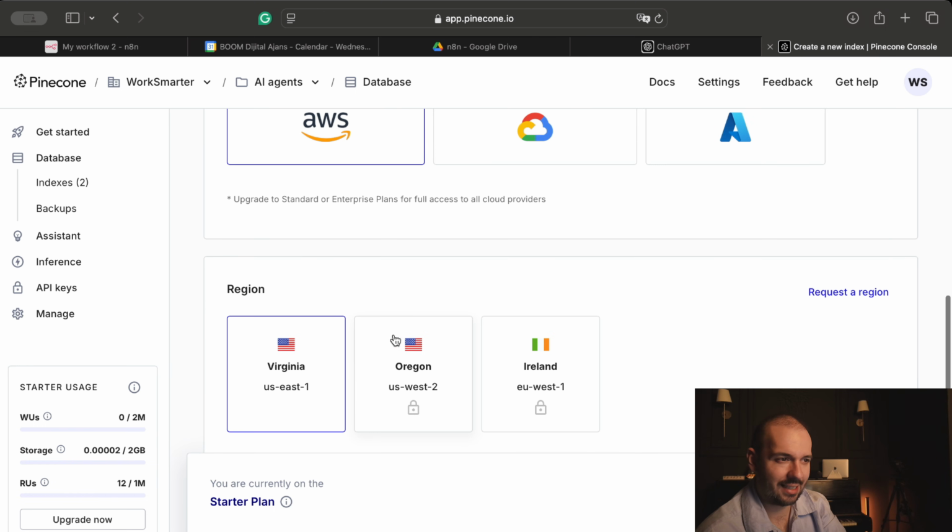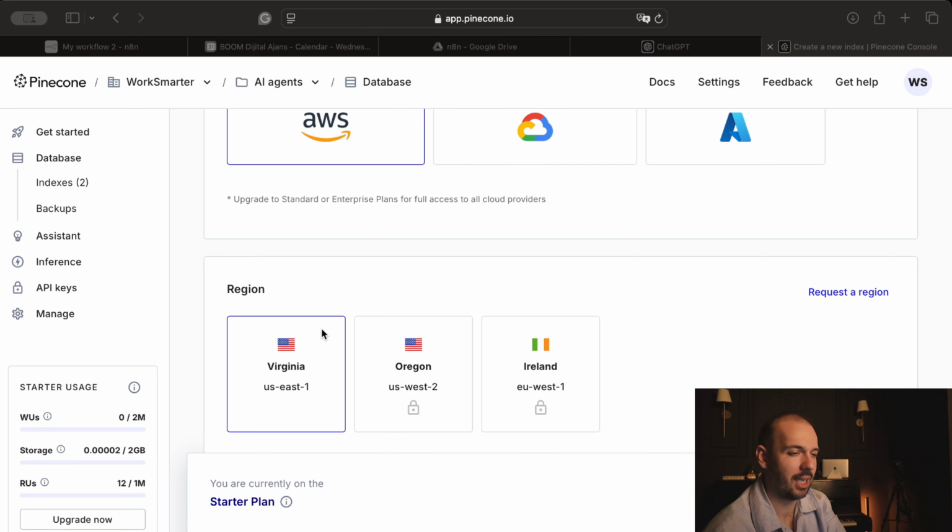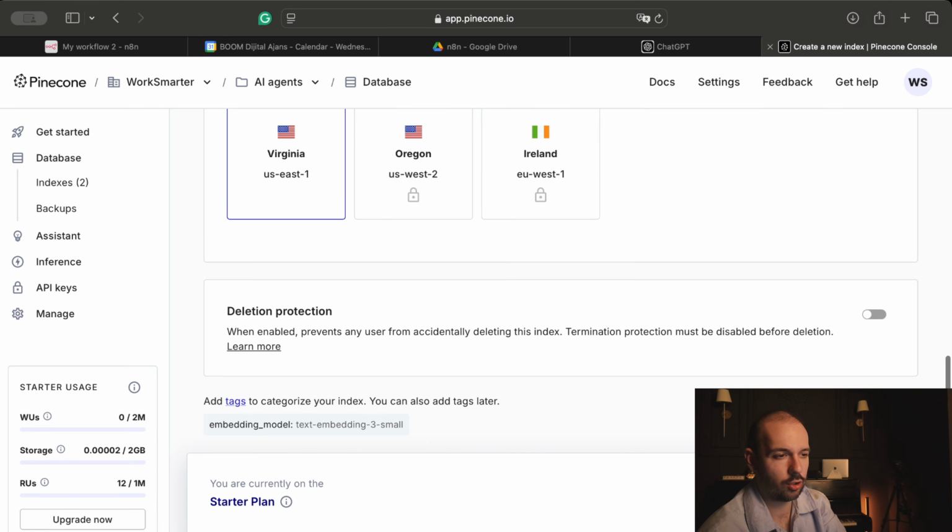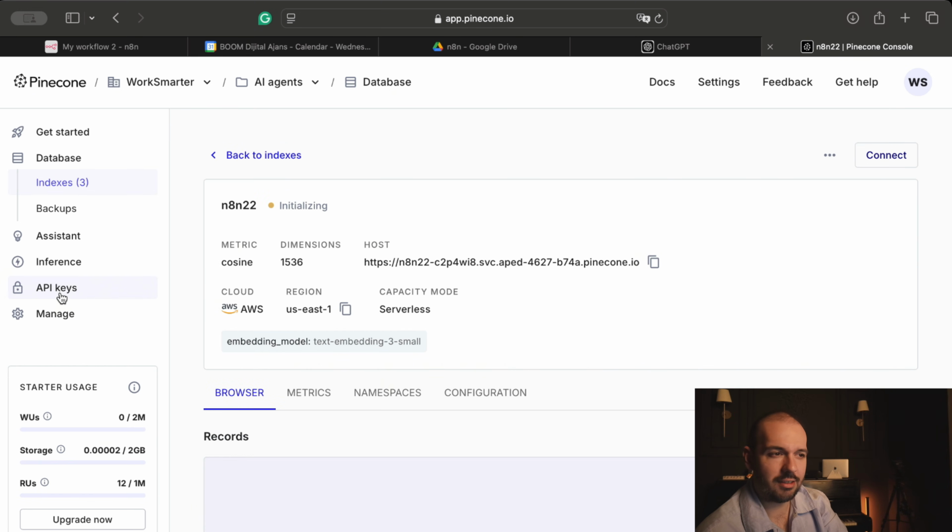Now we will generate an API key for it. Head to API keys, choose create a new API key. Copy it, and this is how n8n will connect to Pinecone. Now let's add documents to Pinecone from n8n.